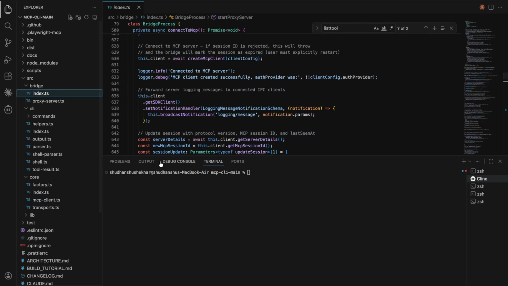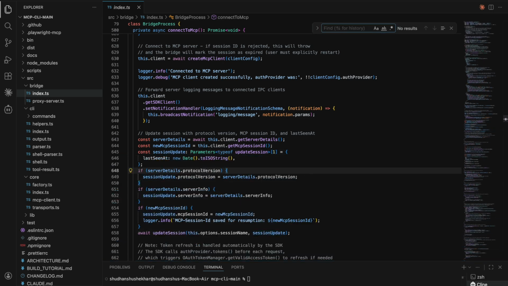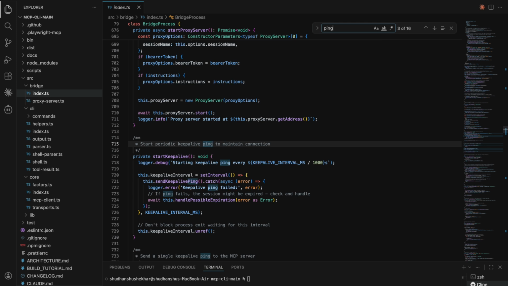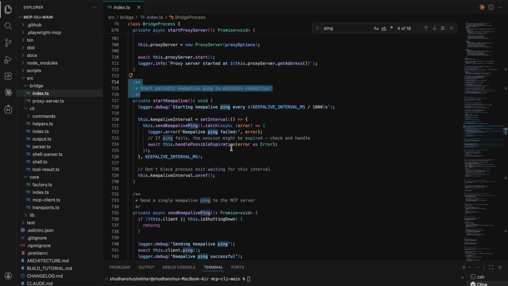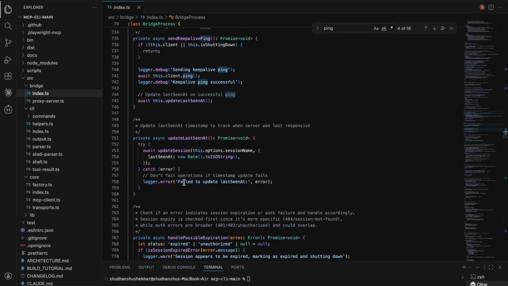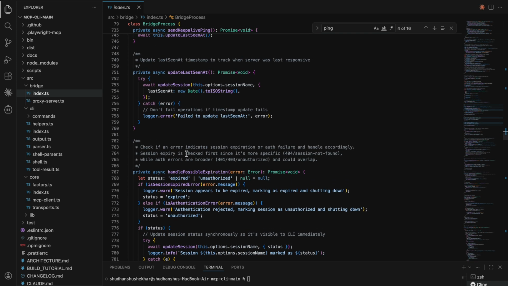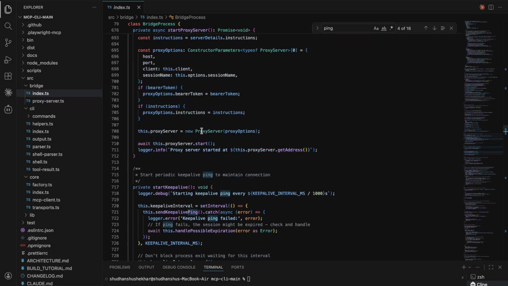So if I go into the bridge file, you see that it's pinging the MCP servers which are connected during initiation every 30 seconds. If you can see, it's start periodic keep alive. What it does is keep the connection alive with the MCP server throughout the session using periodic pings which are happening at certain intervals. So here it is doing that, right? Along with that, this also maintains the persistent connection, and this is very useful.